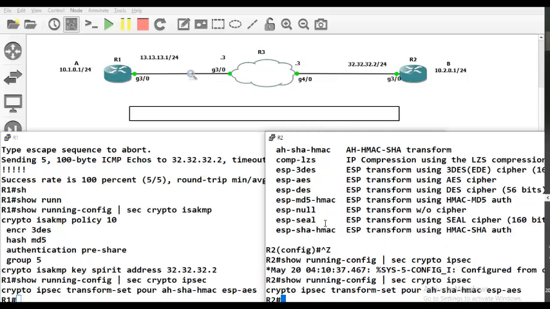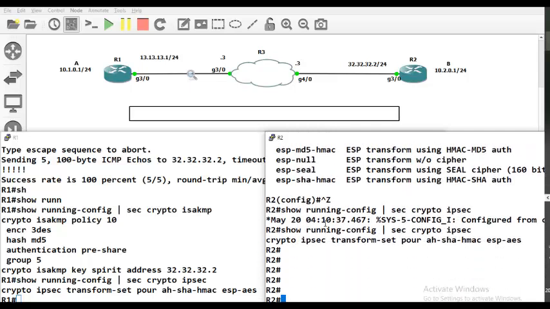It is matching. Here also I have AH SHA HMAC. Here also AH SHA HMAC. Here also ESP. See, this is what is actually necessary to match, and VPN should work if you got the access list correct. Let's check the access list.